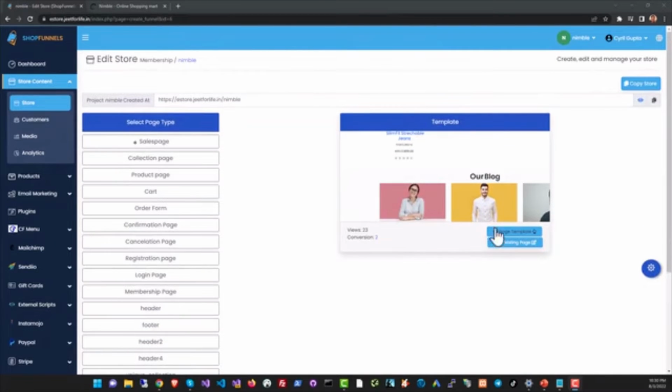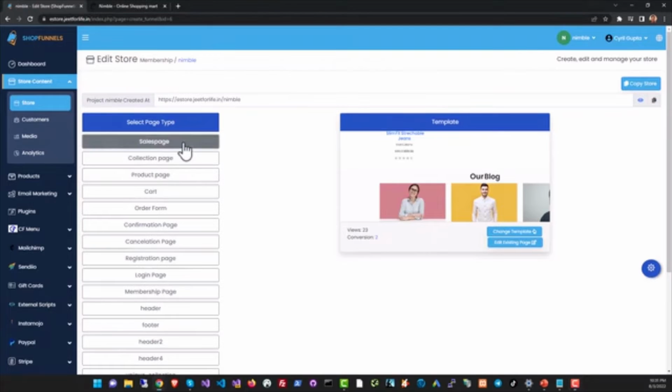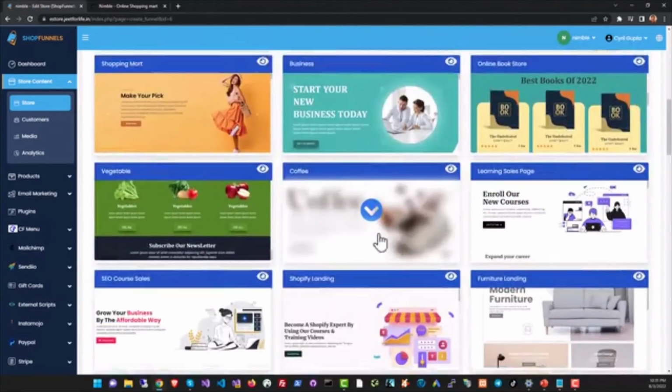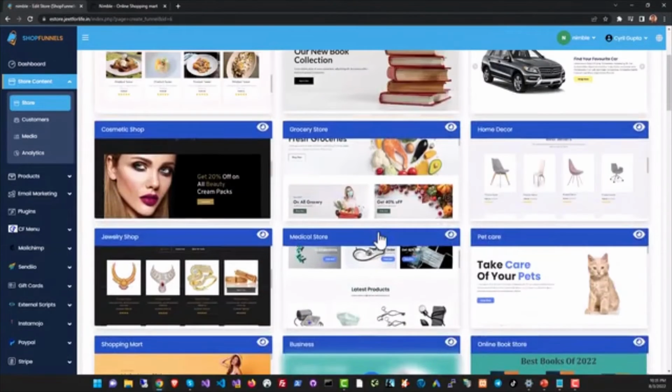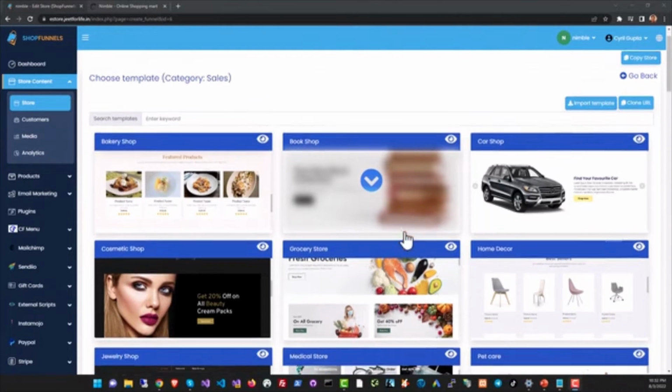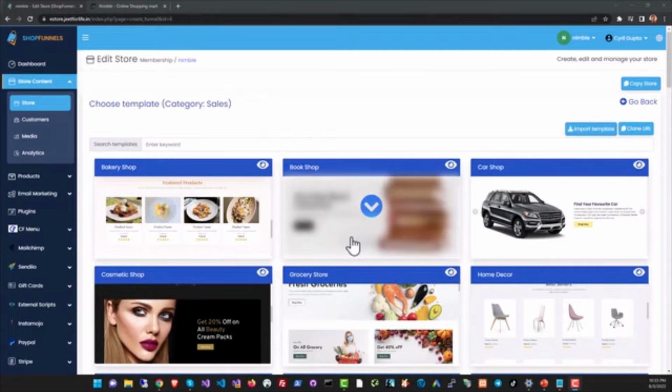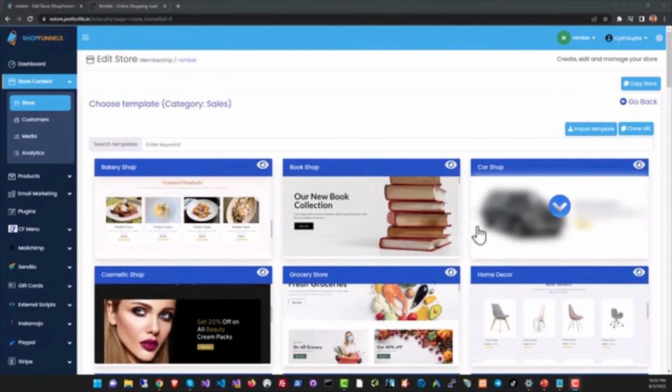You get hundreds of templates to choose from. Just click on the page you want to modify and then click on change template to view all the available templates. And we have many templates in each category. You can modify any template using the ShopFunnels no code page builder. Use ready-made components, change any image or text and make a page truly your own. You can also bring in your own page design using the import template button, or even clone an online web page and put it in the store by using the clone URL button.